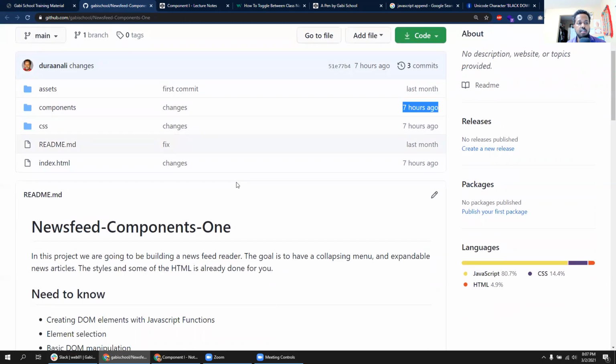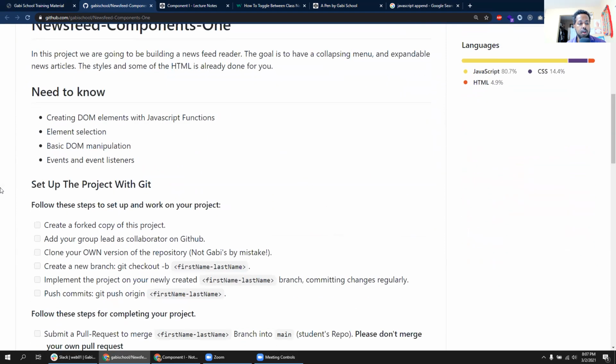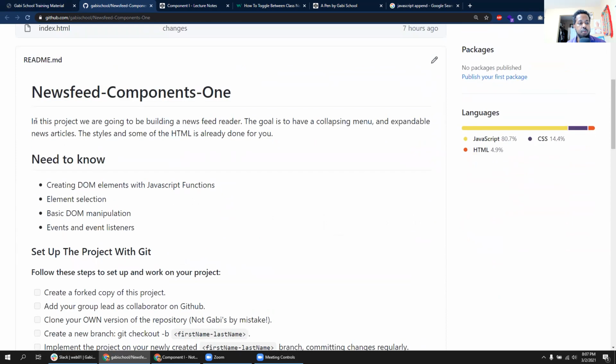And I tested a couple of things that I did before. And I think I updated a few things. So the main thing you're going to do is build a newsfeed website. In this project, you're going to build a newsfeed reader.